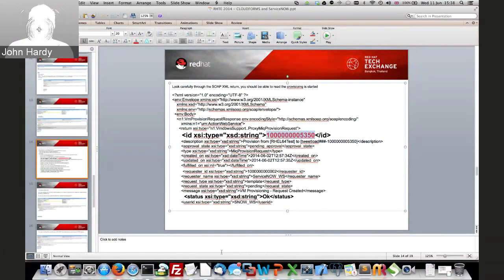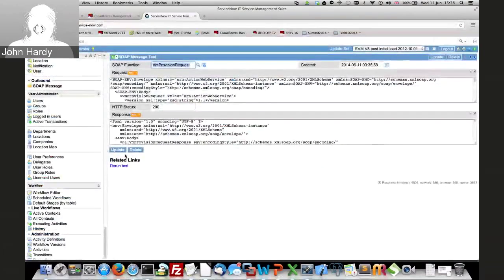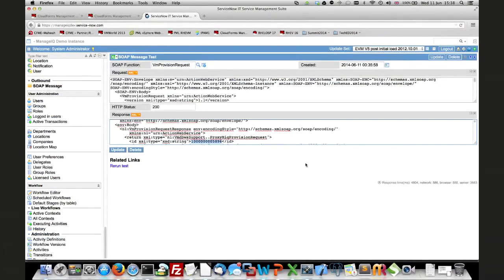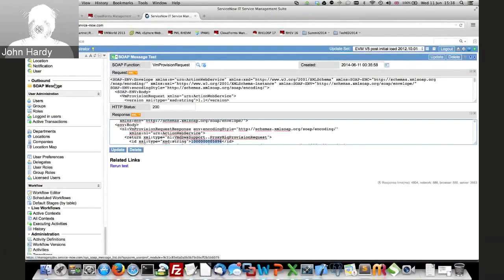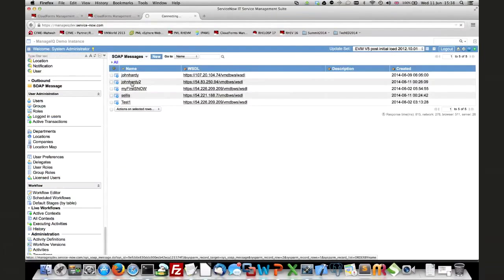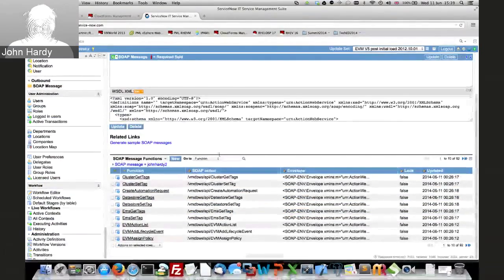Okay, so that's very easy inside of ServiceNow. Let's go to the XML. There's my request number there. If I copy that, I can now get ServiceNow to do another SOAP request to request the status of a particular provisioning job. Clearly, all I need to do is click on SOAP messages, click on me, and when I see the list of functions, I need to find the function that is going to do that for me.